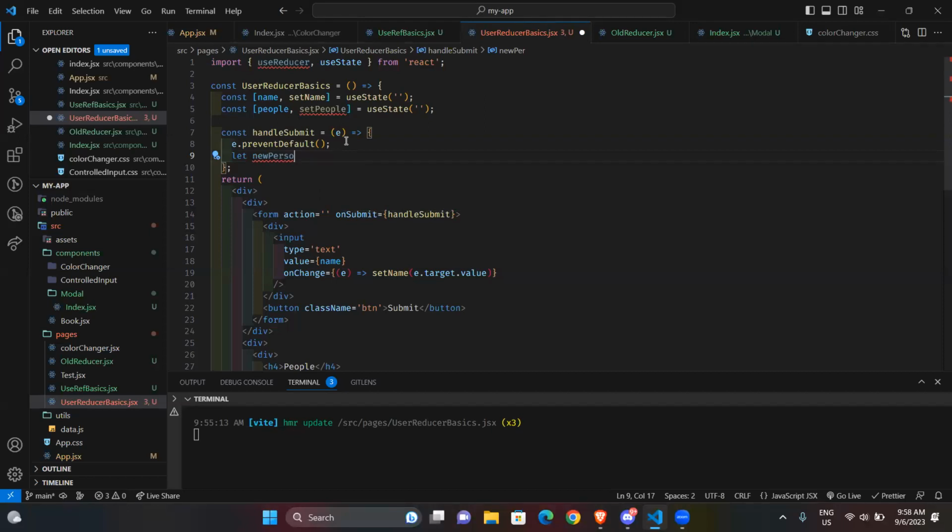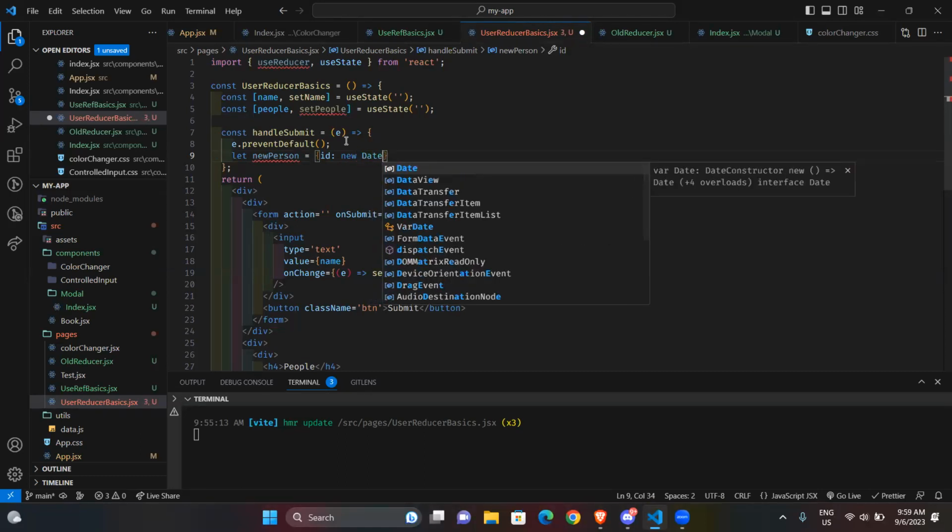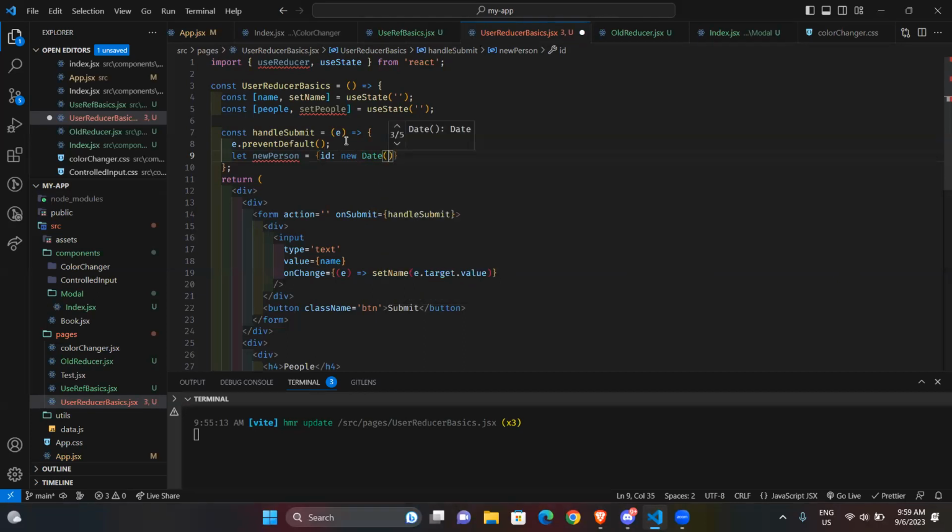I hope I'm actually spelling person right. Okay, here we have to form what we want to add into the state. So we need name, ID. Yeah, so we need an ID. And that ID we said is what we can cheat by doing new Date. What did I say again?